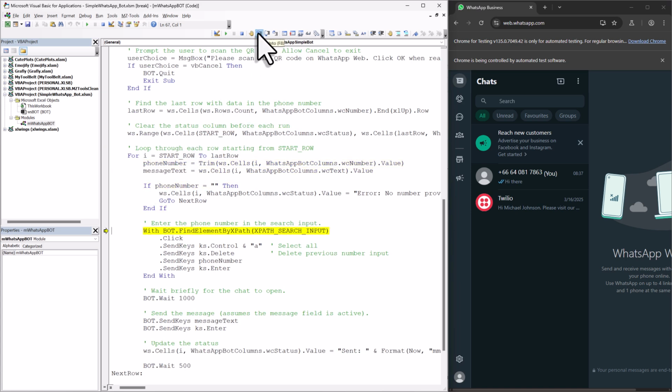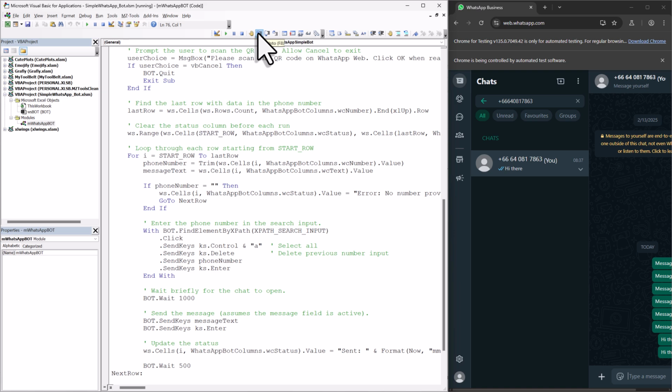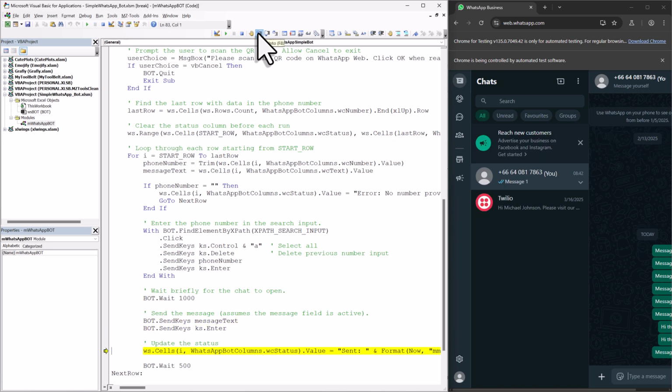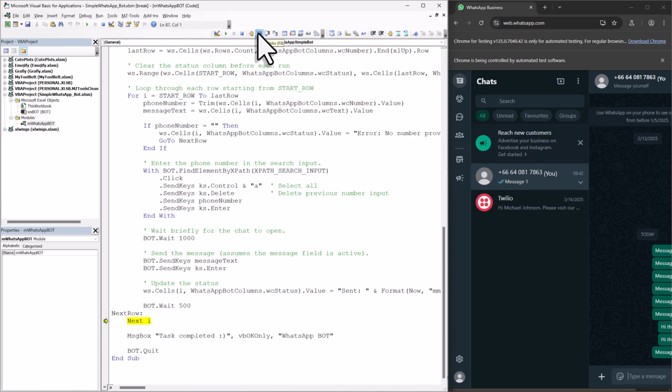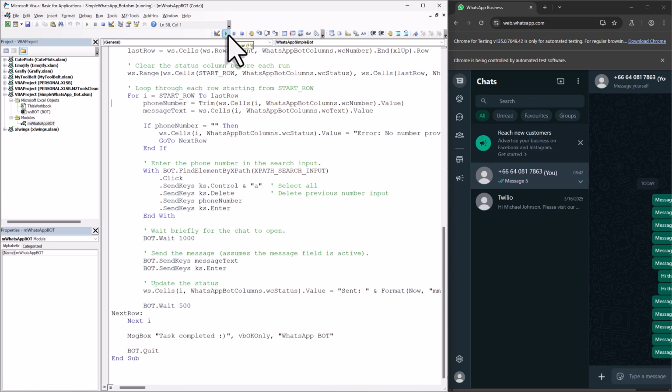Alright, next up, I'm just getting the phone number and the message text from the worksheet. Then, just like before, I will enter the number into the search box. Now, to make sure we always start clean, I'm also clearing out any old text in the search box. And we can do that by simulating Ctrl+A to select everything and then pressing the delete key. Once that is done, we can enter the phone number and hit enter. After that, I will wait for a moment before sending the message text and updating the status column in the worksheet. Alright, and now let me just run the full code, and you will see it goes through all the rows and sends out the messages.